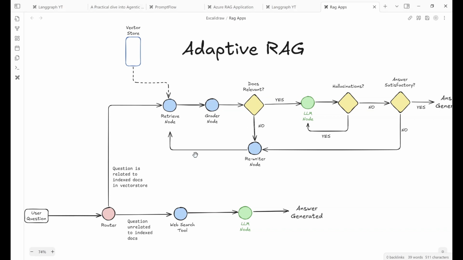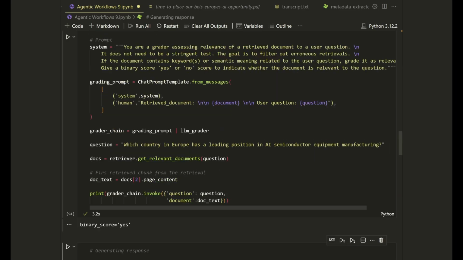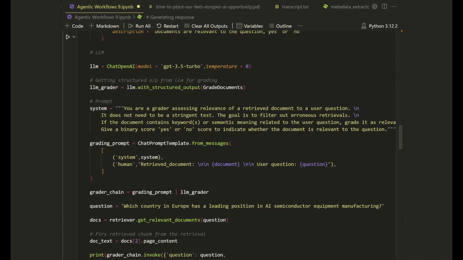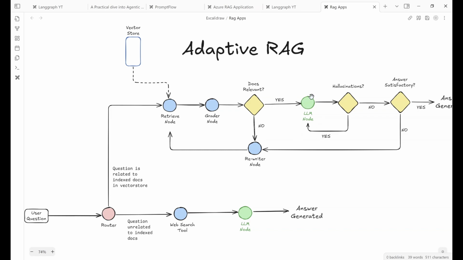So you know how we work with LangGraph, right? We define each and every node, and then we set up the entire graph, and we put all of them together, and then we define the flow. Cool. Now let's go to the next one, which is the response generation, which is the LLM node here.